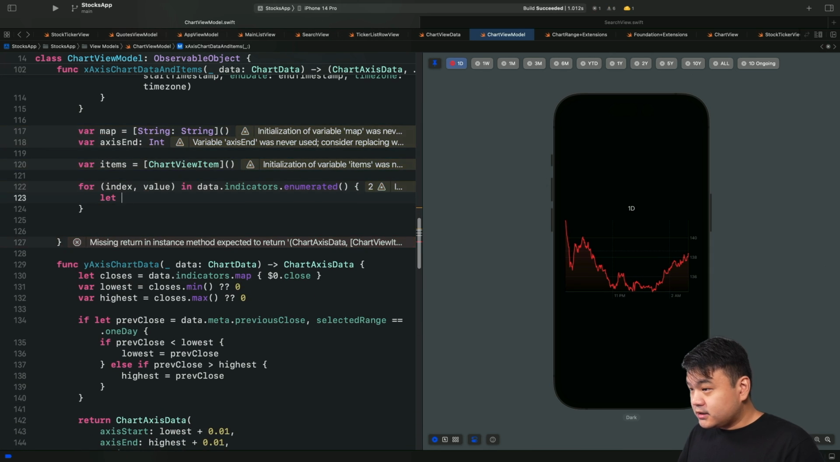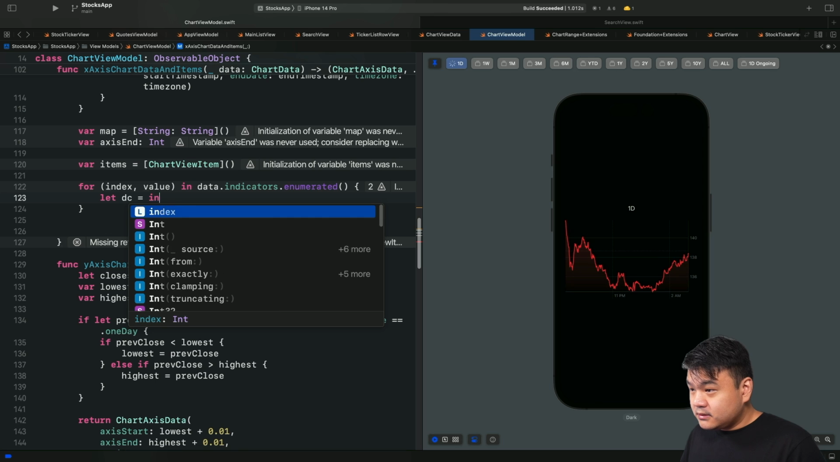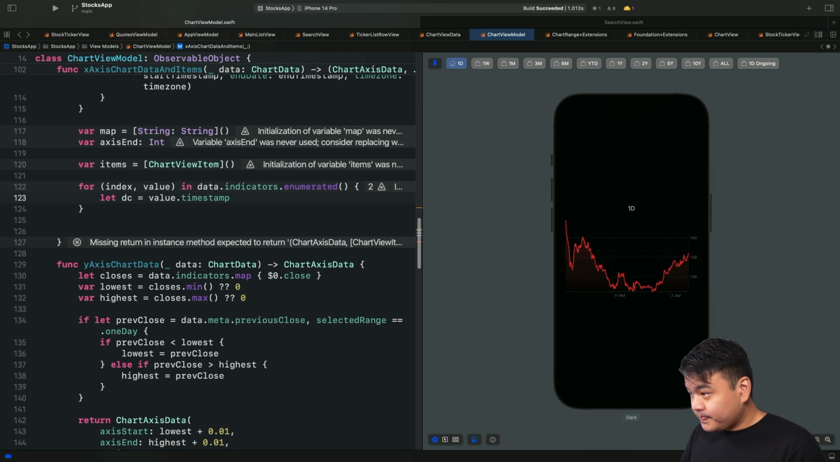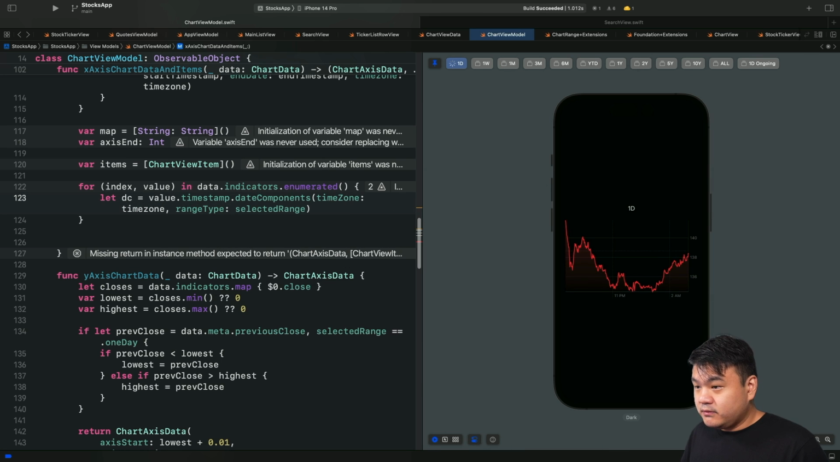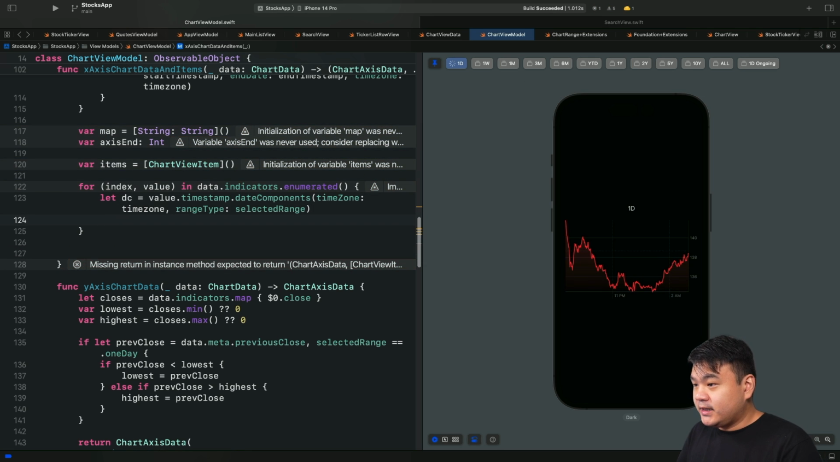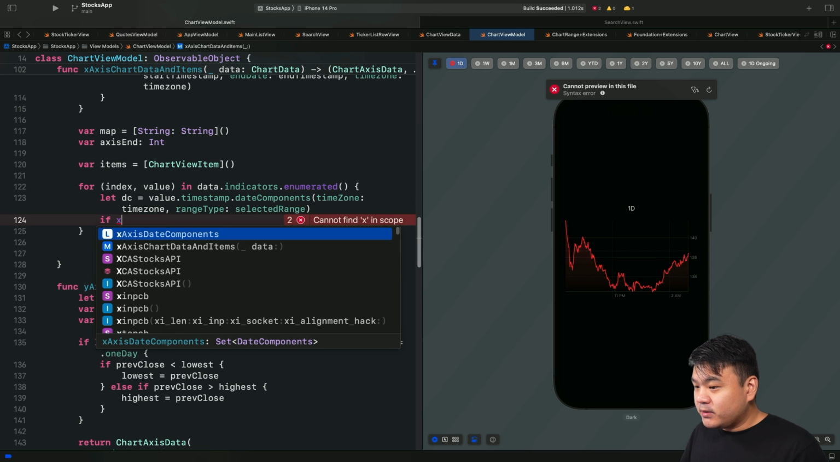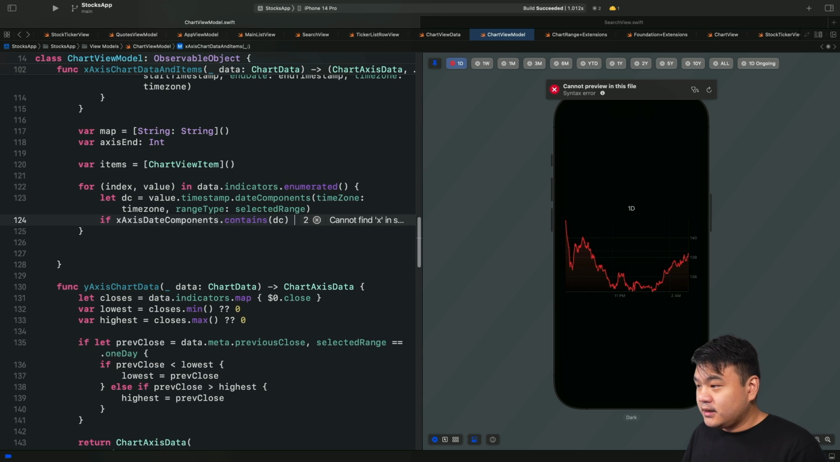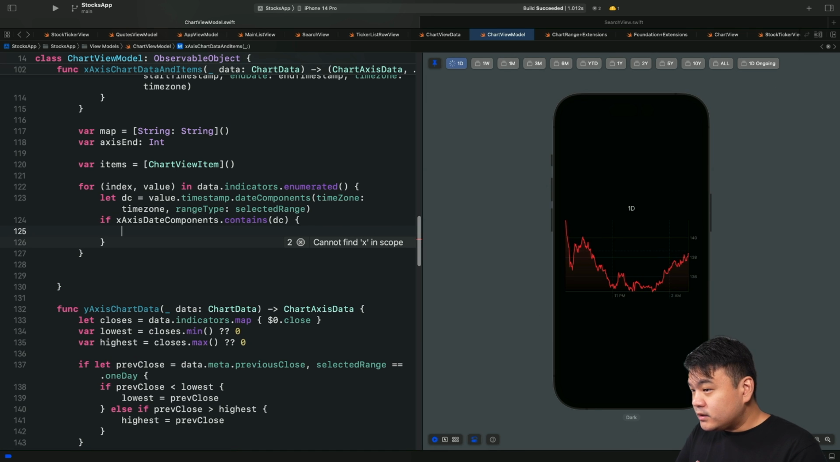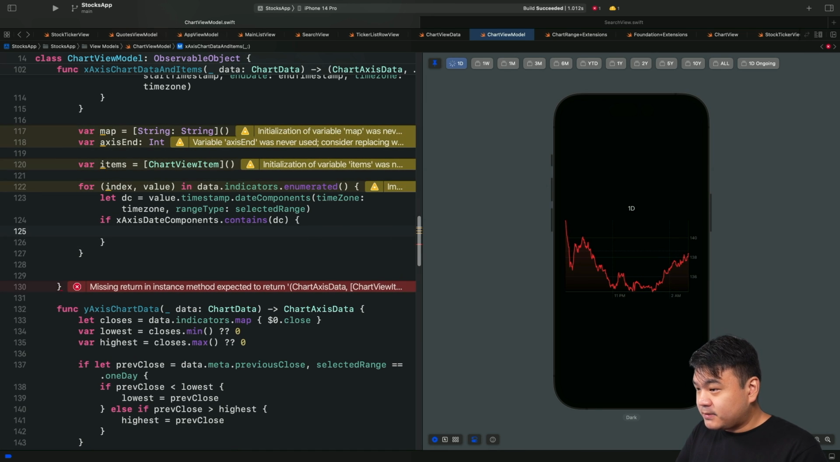Okay, in here let's declare date components, and we can use this indicator value.timestamp date components, passing the time zone and the selected range. Okay, we have the date component for this particular index, the timestamp in this index from the indicator. Now we want to check if the x-axis date components, this set of date components, contains this date component. In that case we want to show the axis at this particular index, the axis labels, sorry, the tick labels.